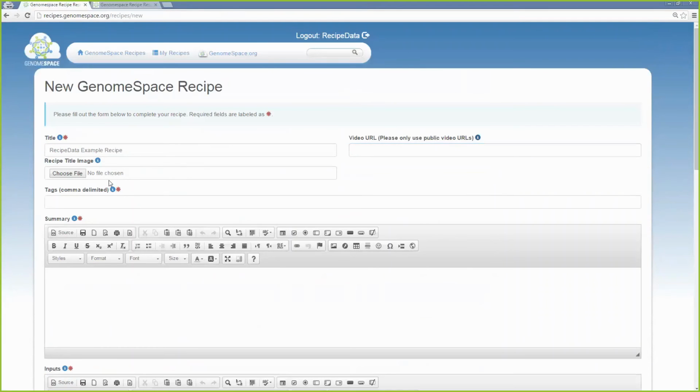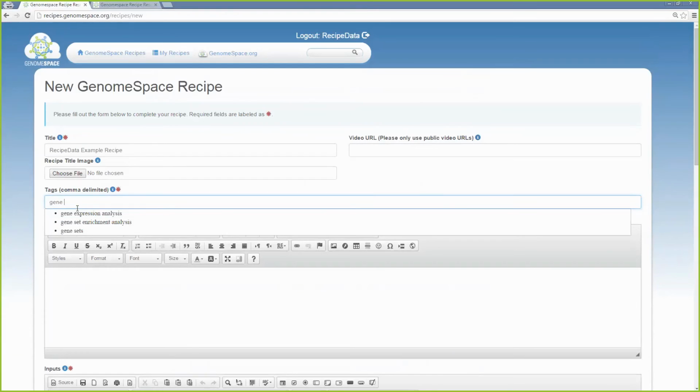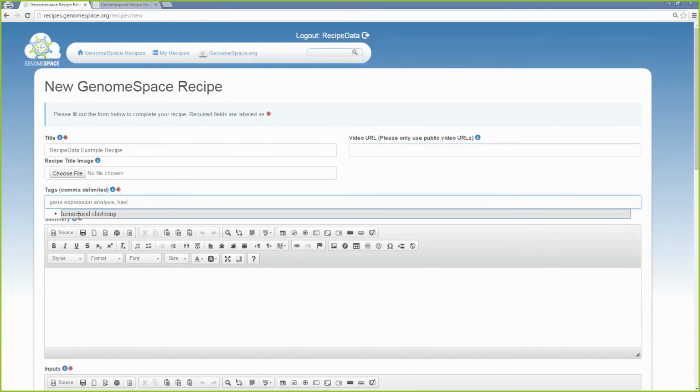So if I return back to my recipe, I'm going to choose not to upload a video at this time. I can choose a title image. The title image is an image with those icons of the different tools that are associated with the recipe. For now, I will also ignore that. Tags, you can type tags. They will automatically come up with existing tags. And then you can use a comma to denote these different tags.